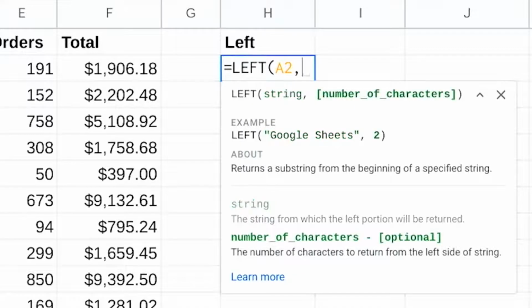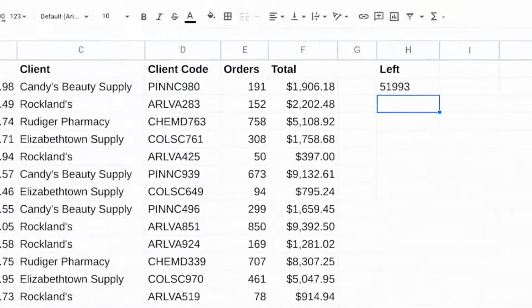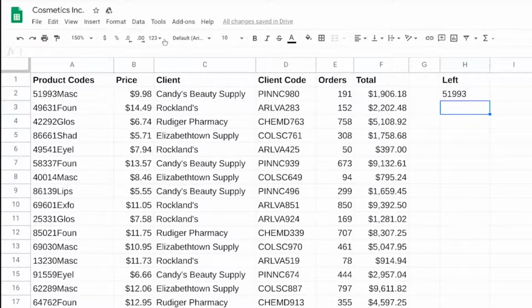Then add a comma, and the number 5 for our 5-digit product code. Finally, finish the function with the close parentheses. Our function should show up like this. Press enter, and now we have a substring, which is the number part of the product code only. Click and drag this function through the entire column to separate out the rest of the product codes by number only.